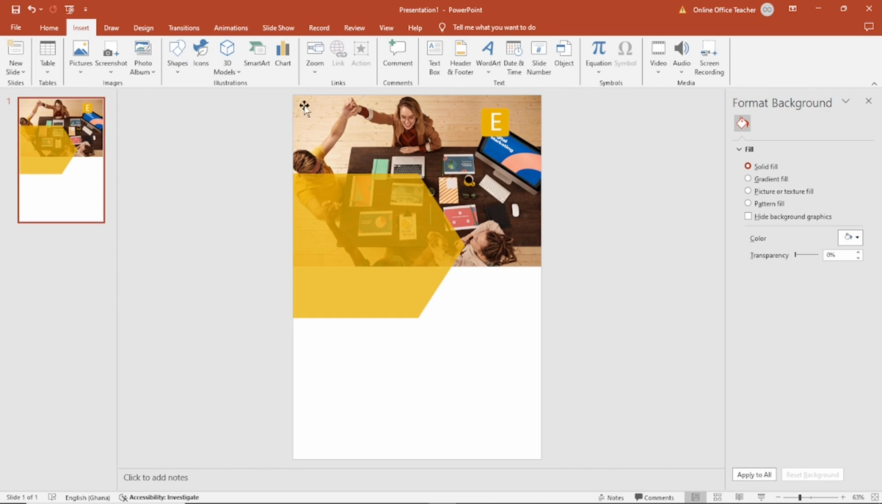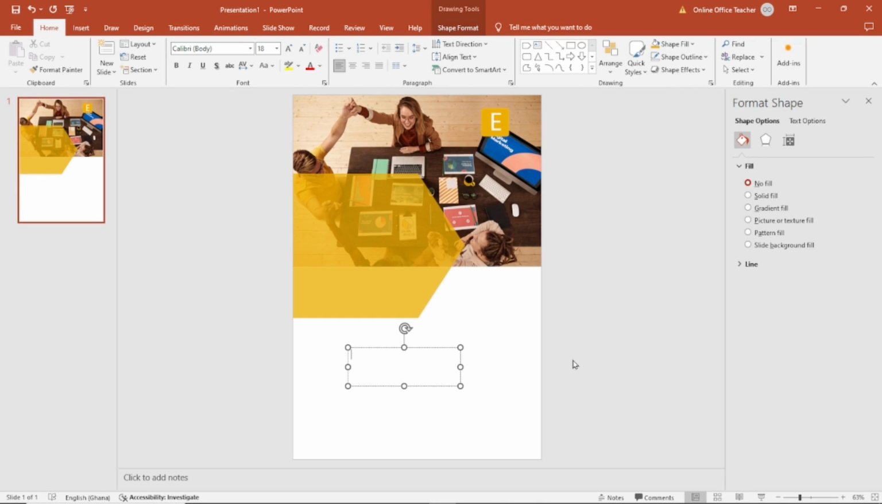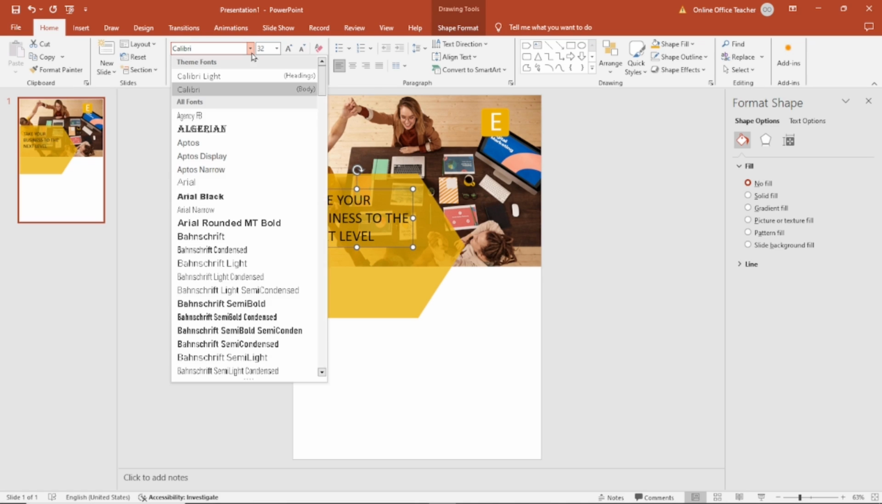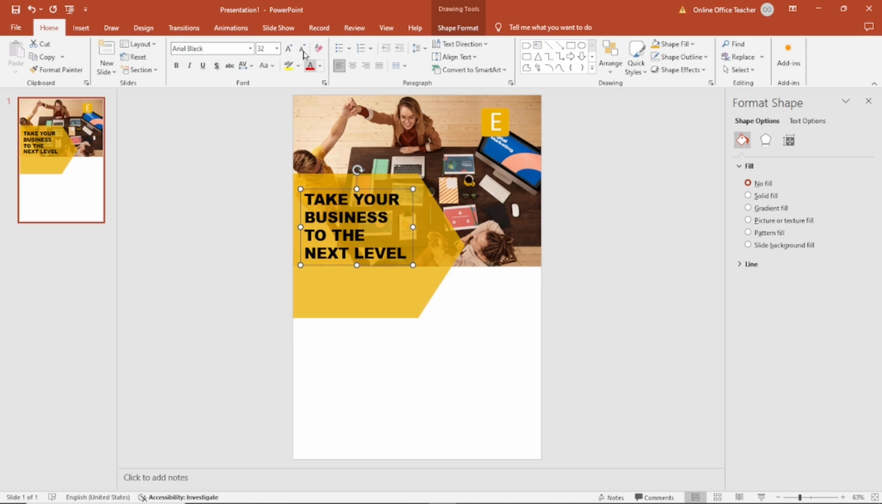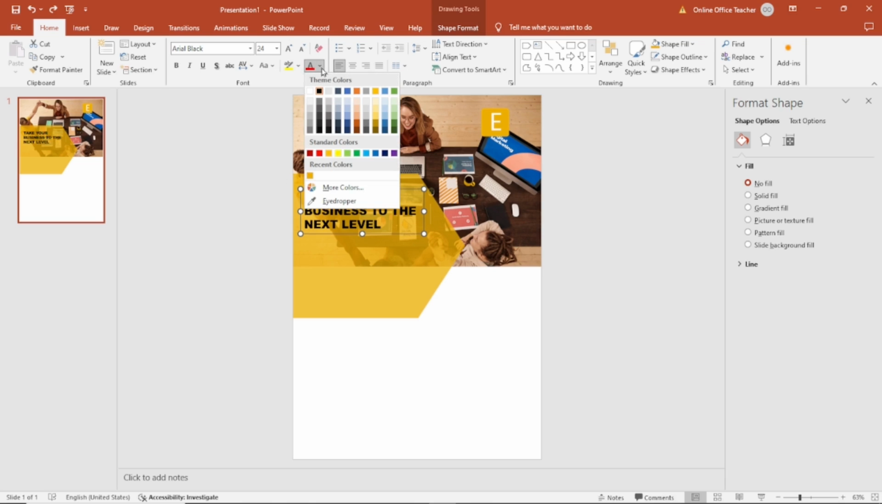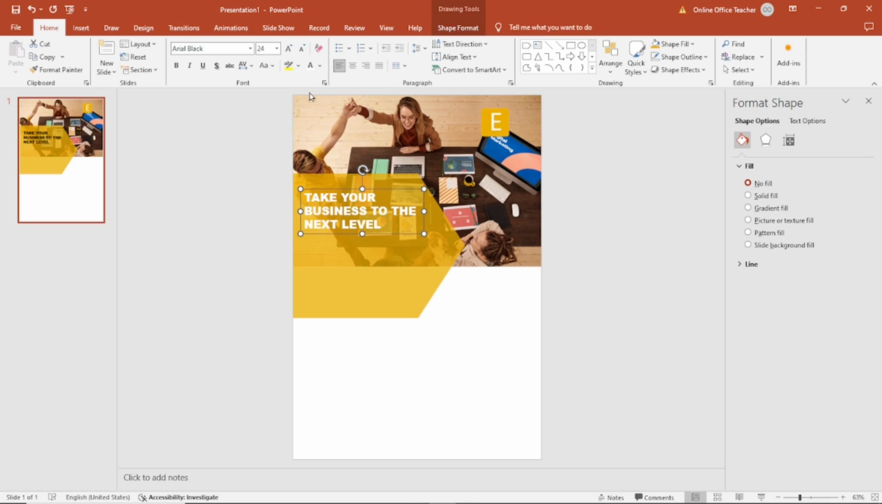So I go over to insert, text box. I just draw it here and I say, I drag it and drop it right here. I increase the size. I'm going to change the font. I choose Arial Black. Maybe I reduce the size a bit. I want it to be in 3 lines like this. Next, I'll change the font color. So I go over to font color and I'm going to go ahead and make it white.